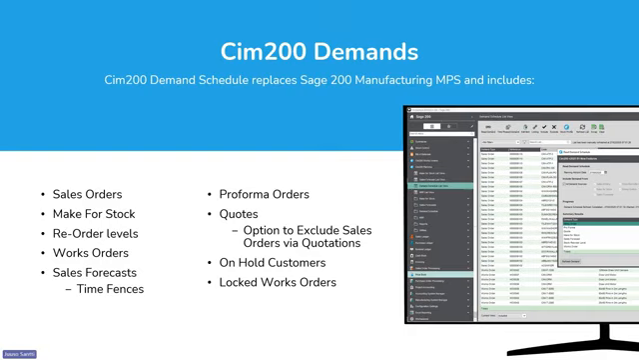Sales forecasts work with time fences the same way as they do in standard Sage 200, but now in CIM200, time fences can be adjusted from the client itself. So when you're running the demand schedule, you can adjust those time fences there and then.